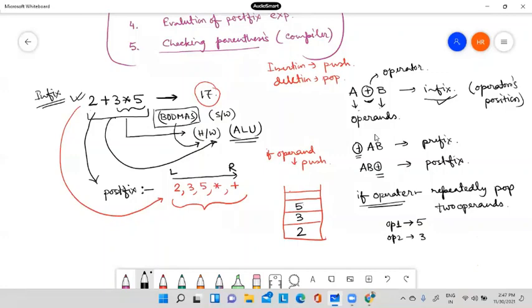Then you have to perform the operation OP2 operator OP1. What is in OP2? In OP2 there is 3. What is in OP1? 5. What is the operator we have encountered? It is into. So we will perform this operation. What is the value? 15, and push the result. So these 2 are already popped, and now the result is pushed.